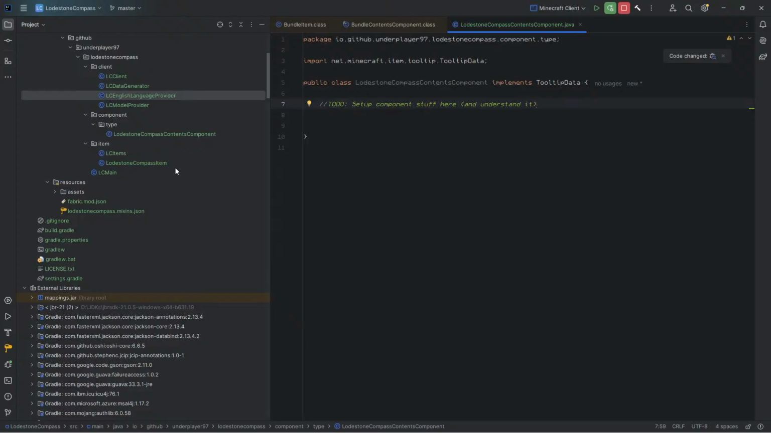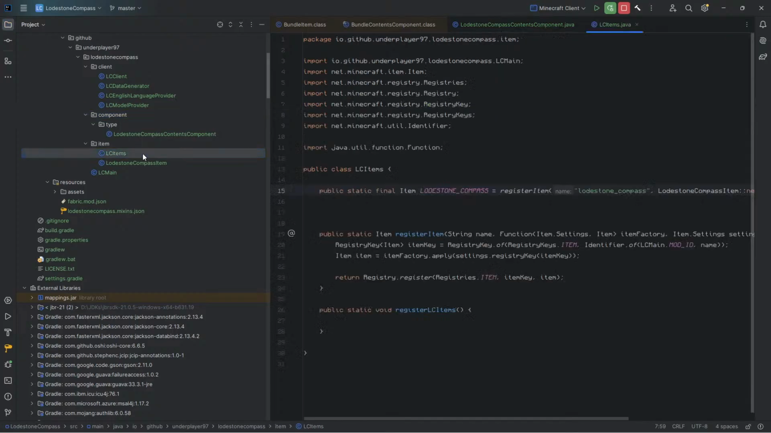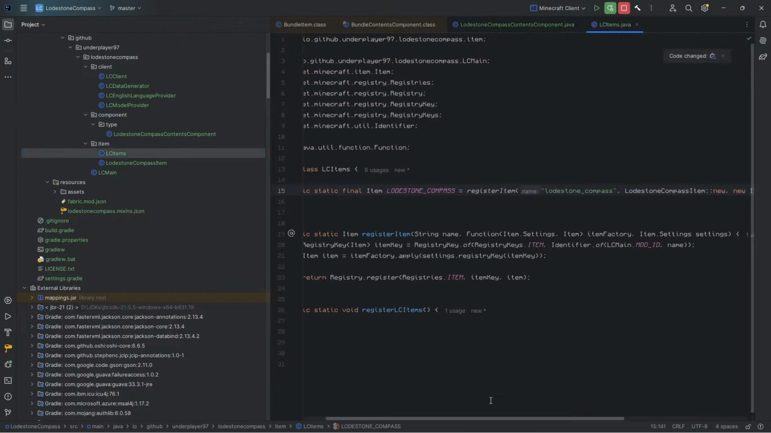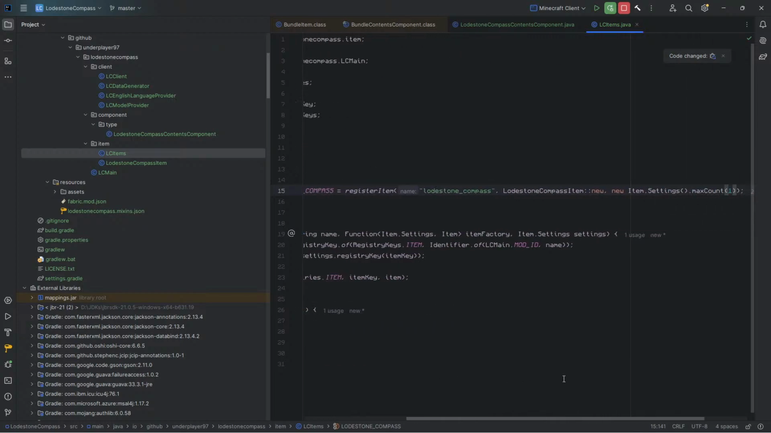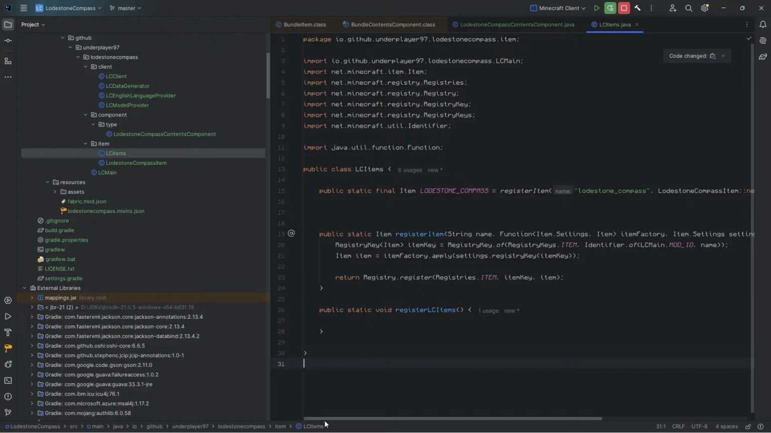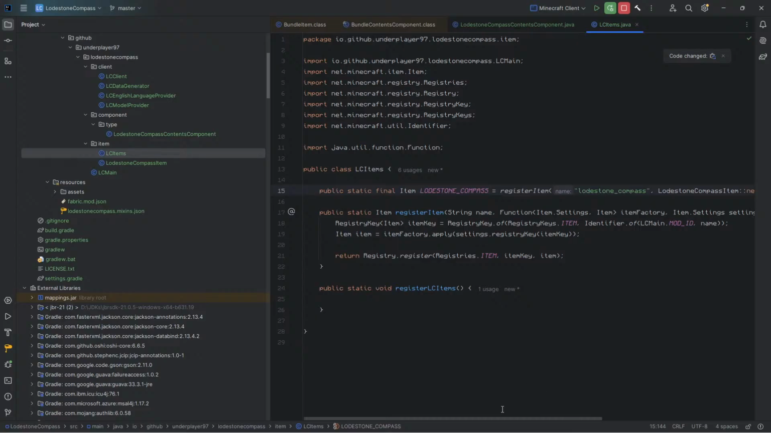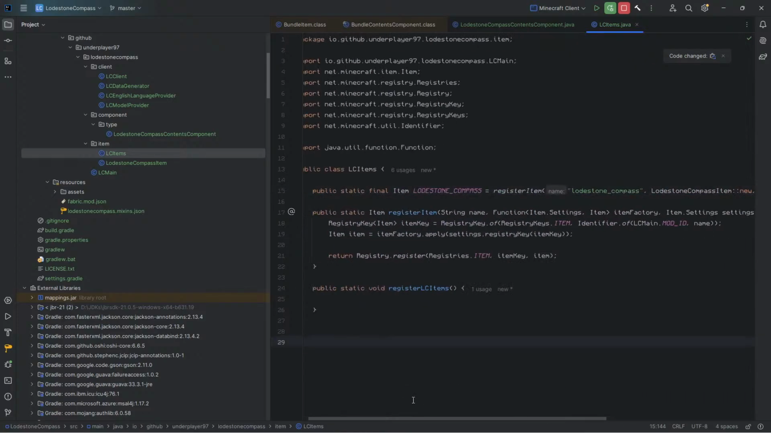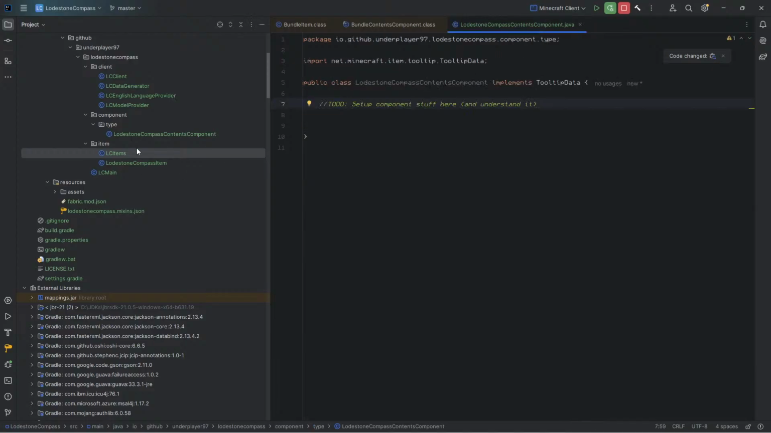Then let's see. We got, this is the newer thing. This is the component type. Then we got the items registered for the compass, which I think is just, it is what it is. I'm just not gonna mess with this anymore. Don't touch this anymore. That's it. I do change that though. Just don't touch this. Never touch it again. At that point, LC items is done.